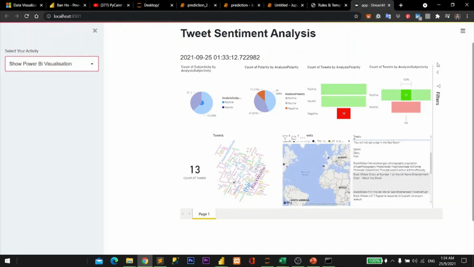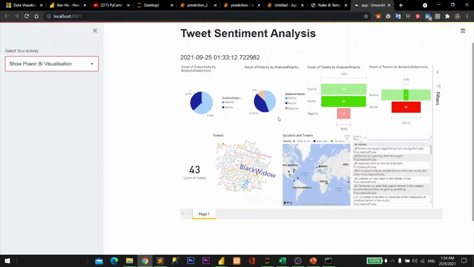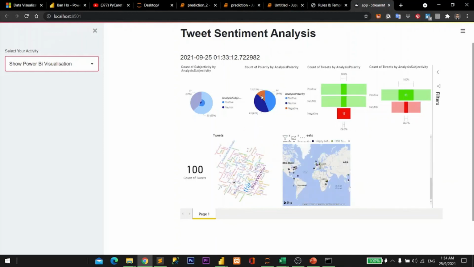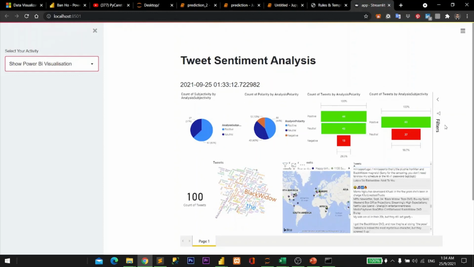So one thing about Power BI, it gives us an interactive visualization or a dashboard, so we can see the data in detail. For example, we click here, it shows us about 43 tweets, and these will be the 43 tweets. So that is Twitter sentiment analysis using Power BI's visualization. Thank you.